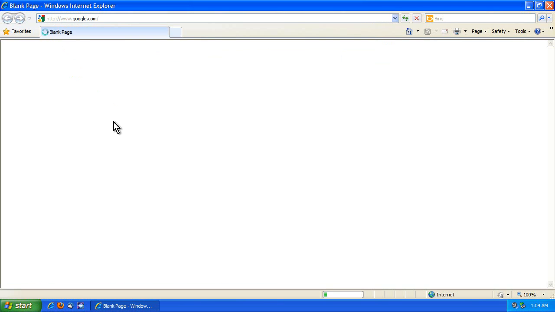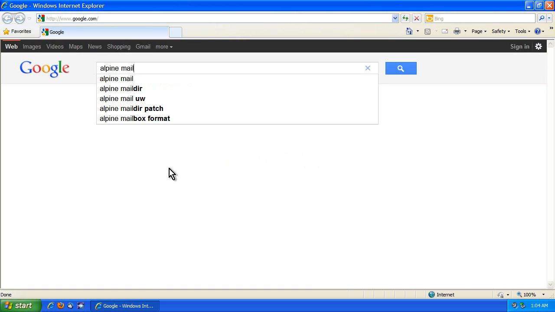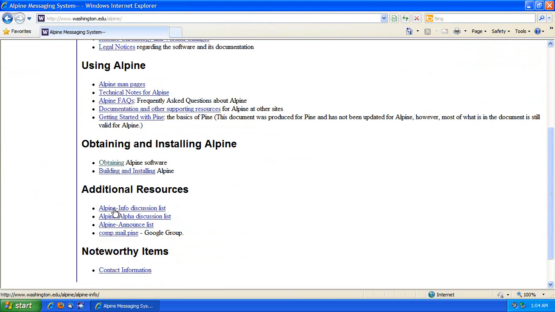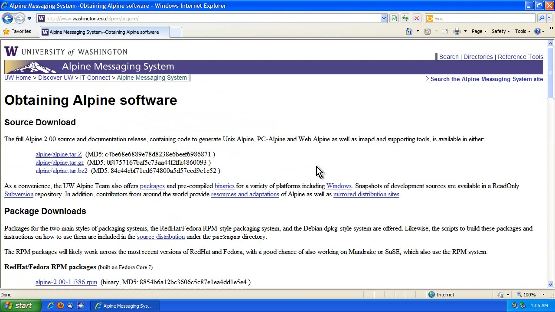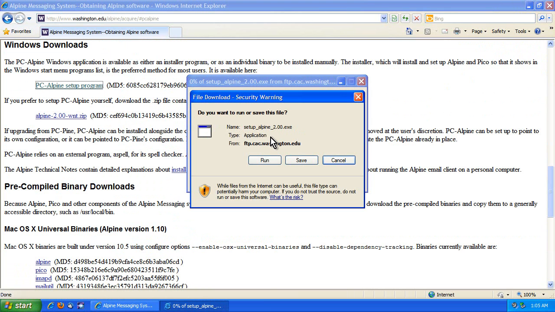Google.com, search for Alpine Mail. First search result, Washington edu/Alpine. Scroll down, obtain and install, click obtaining, click Windows, click PC Alpine Setup Program. Either save it and run or just run it direct. I'm going to run it direct.